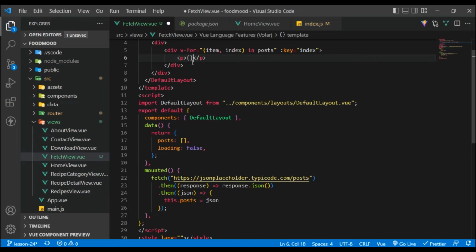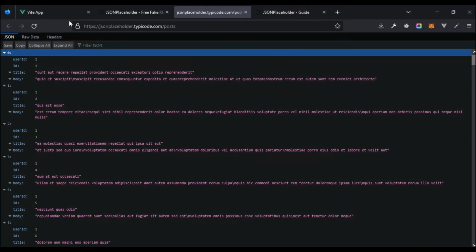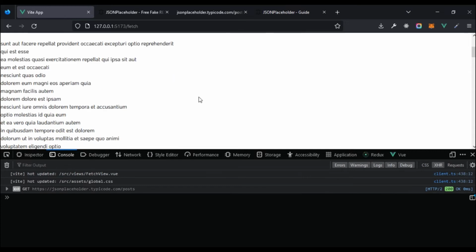All right, so what we are essentially going to do is I'm going to have a p, and I'm going to say post, that is going to be item.title. So let's save that and let's see what we have right here. We can see it right here.